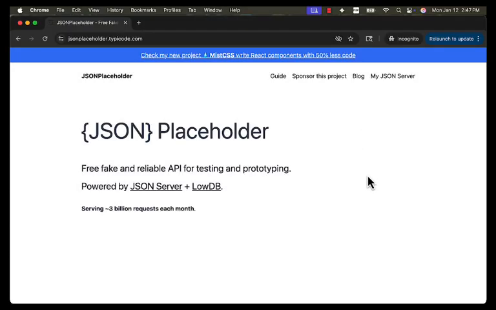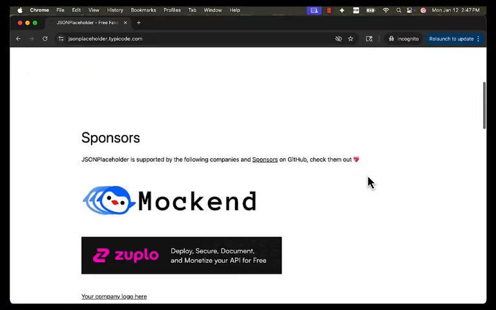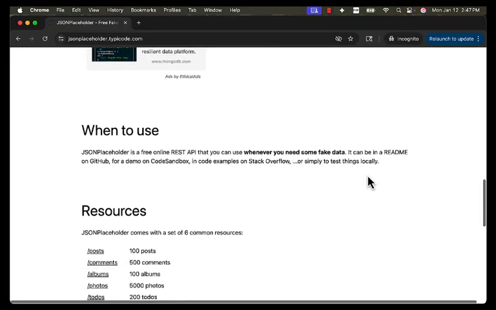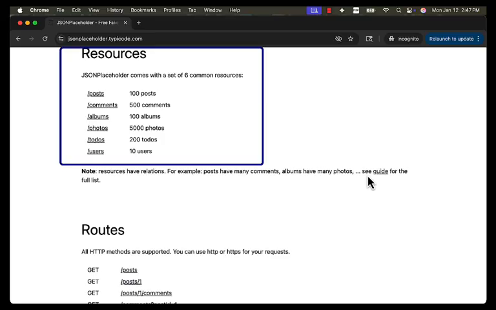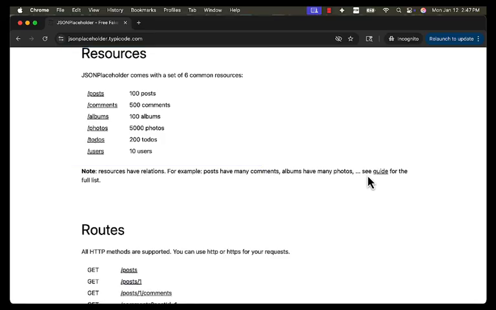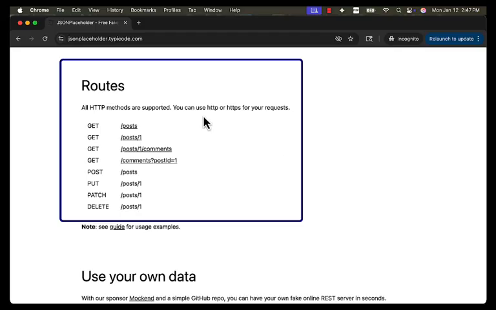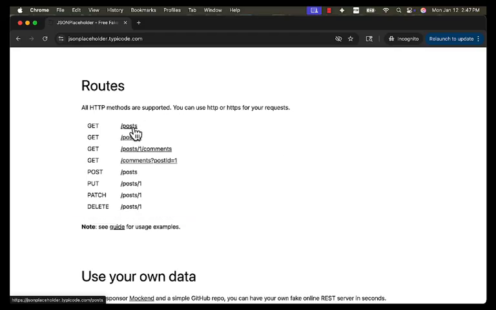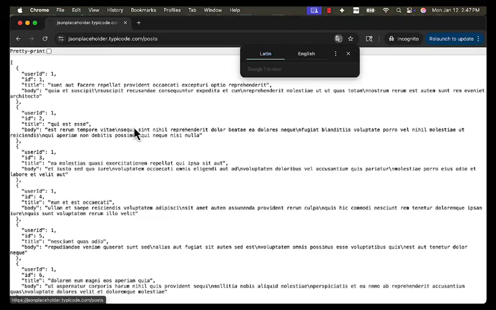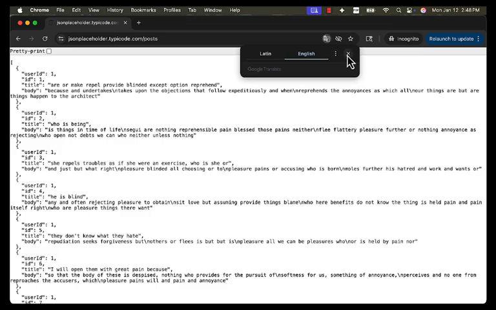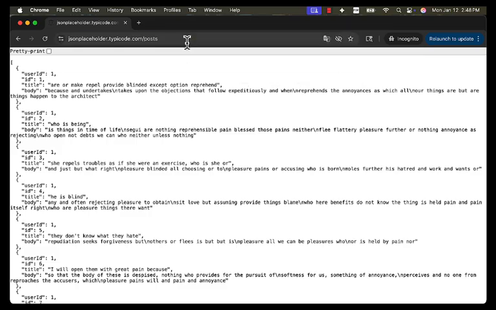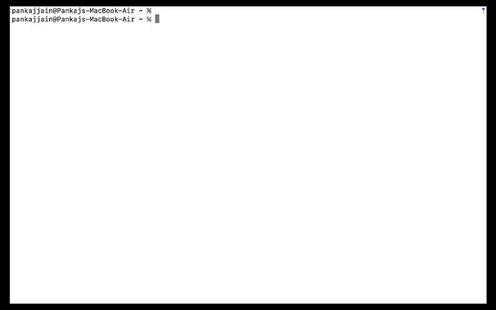We will use some public APIs hosted by the jsonplaceholder.typicode.com website. These are free, fake, and reliable APIs for testing and prototyping. They have several endpoints we can use, and we'll use these endpoints for our demos. Let's click the /posts endpoint, which brings all the posts. Let's copy this endpoint and make this GET request using HTTPie.